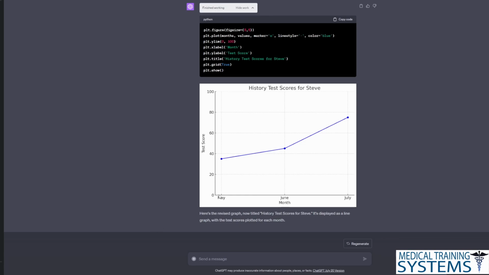You can see down here that the test scores are spot on for what I asked, and I made a line graph absolutely perfectly. It's labeled correctly. We have the correct axis, so I'm 100% happy with this.